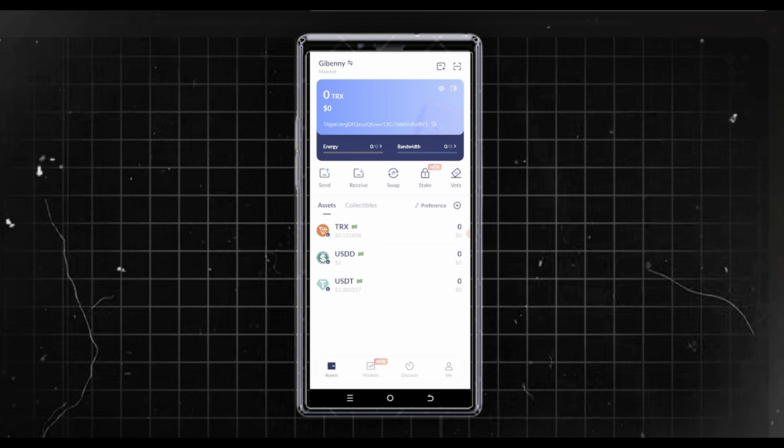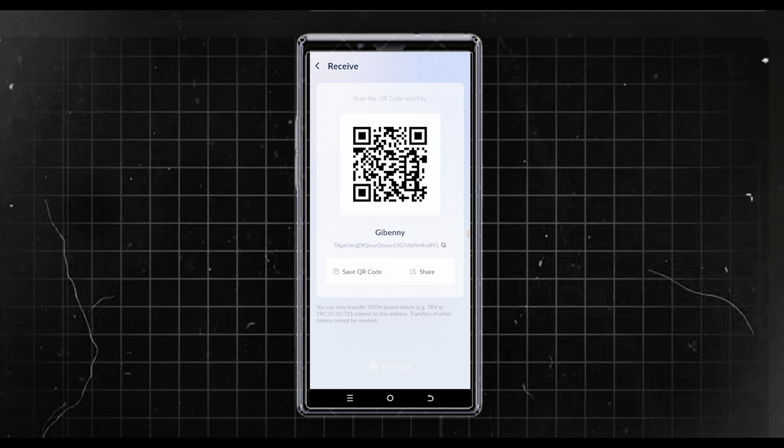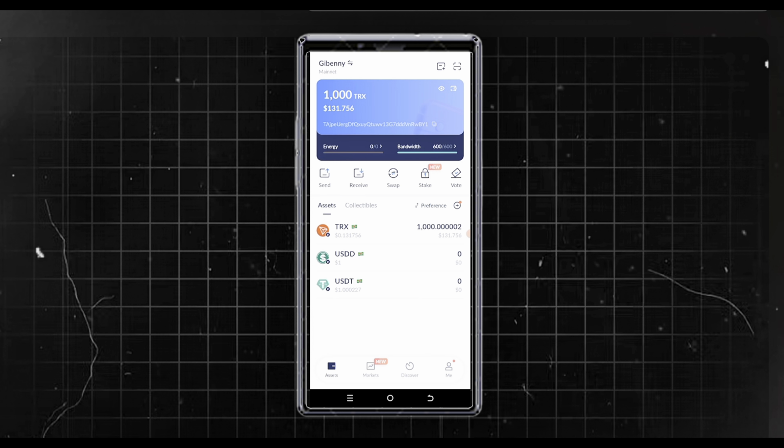All right, so I will need to make a deposit of a little money, and then we can now use the Dex section. So for me to deposit, I'll click on receive, then I will scan. I just funded 1000 TRX, and the equivalent is $131. Now say I want to trade or I want to buy any coin.